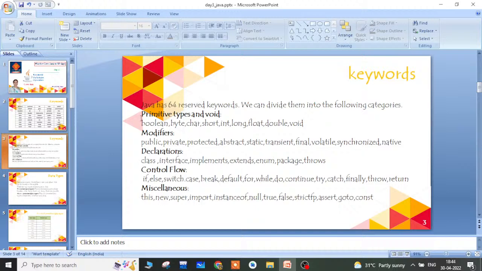So you can start with abstract. It is a keyword used in Java programming for declaring an abstract class. So we know an abstract class has the methods and the data members like a class.